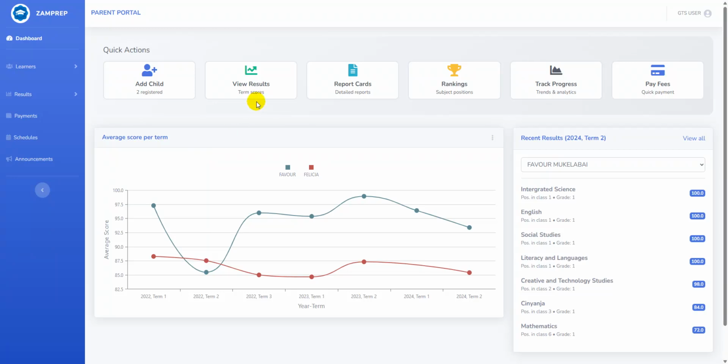For example, you can view your results, you can view report cards, you can view the subject rankings of the learners, as well as track their progress. So to get started, let me just log out here.